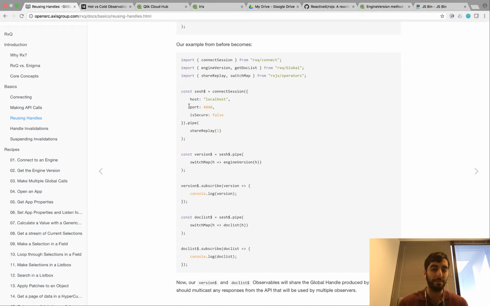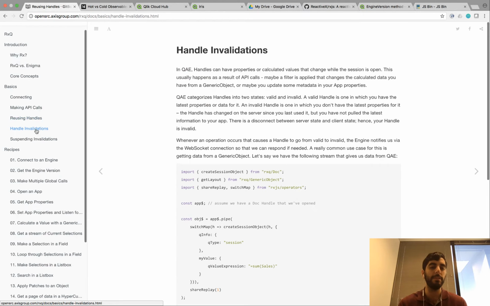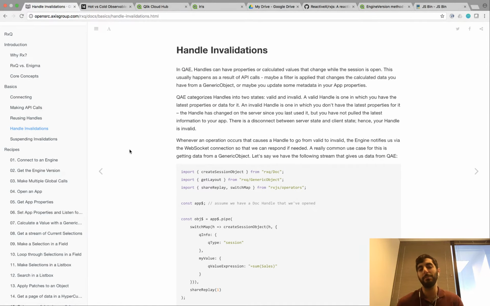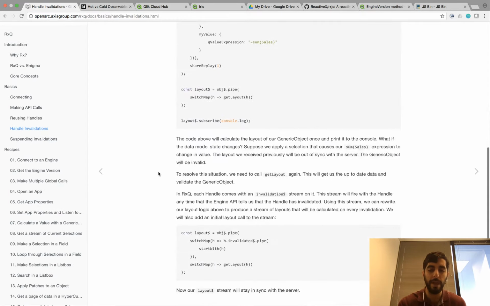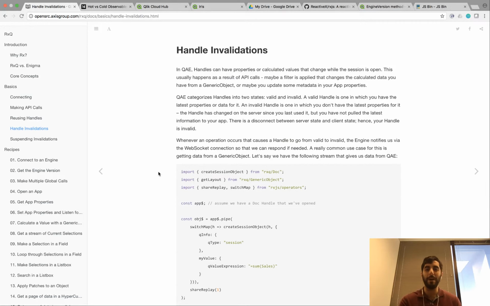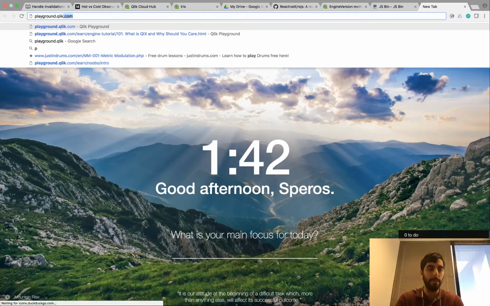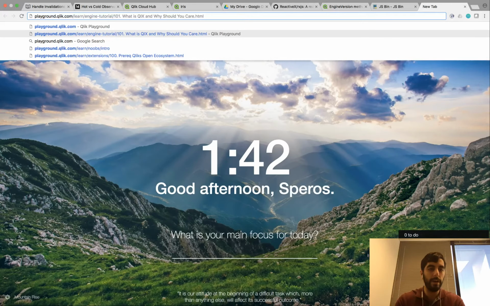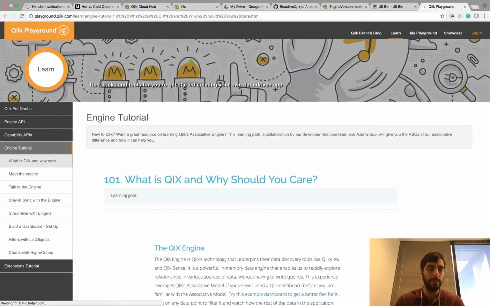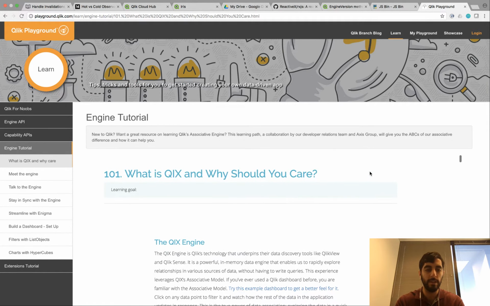There are some other useful topics in this section around invalidations in the engine, and this is really more stuff around how Click works more than anything else. If you really want to go deep on this, rather than listening to me talk over a body of text, there is a tutorial on playground.click.com that was actually created by my team at Axis Group. So I'm very happy with the work the team did on producing this.